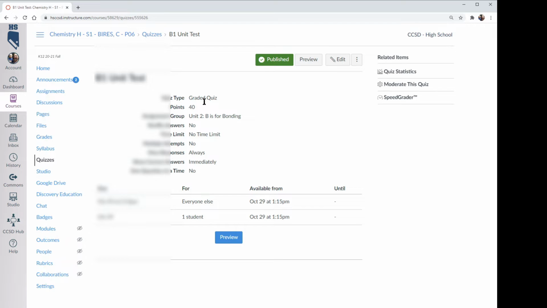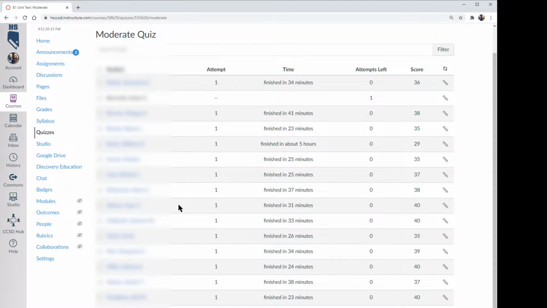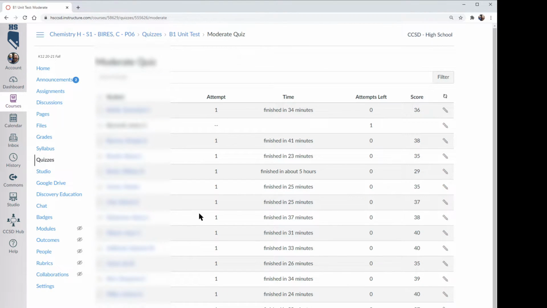You get your grades and you click on the test, and you're going to have your quiz screen right here. Over here, you're going to have Moderate This Quiz, and this is going to give you data on each individual student. Canvas collects a lot of data on the students. So let me show you.